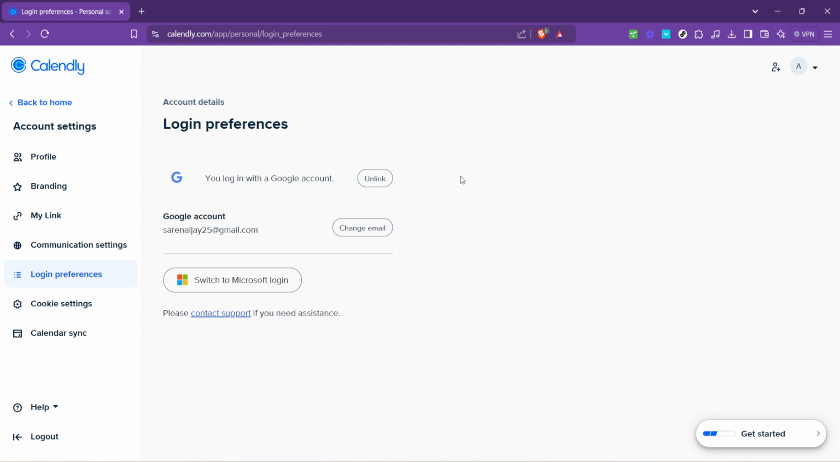If your account is connected to Google, which is likely why you're here, you'll see an option to unlink it. Doing so is essential because it allows you to reset or create a new password for logging directly into Calendly without relying on Google. Upon clicking unlink, you may be prompted to confirm your decision. Don't worry, this is another standard security procedure. Confirm that you want to proceed and the link between Calendly and Google will be severed.